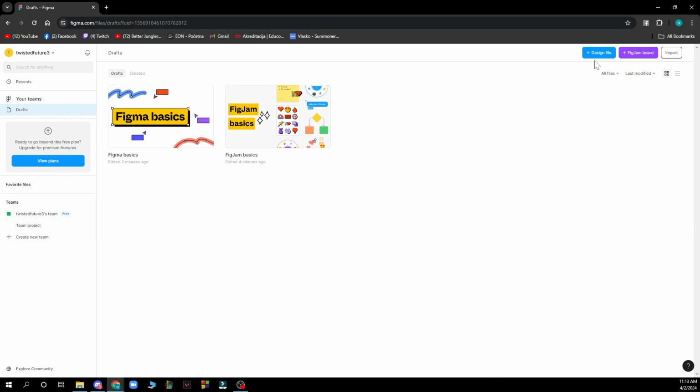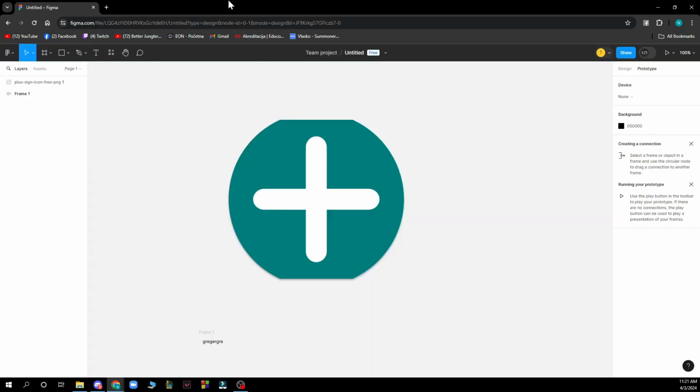And in the top right corner, we have the design file where you can design. We have the import and the plus FigJam board. Now guys, let's see how you can actually design a scrollable list in Figma.